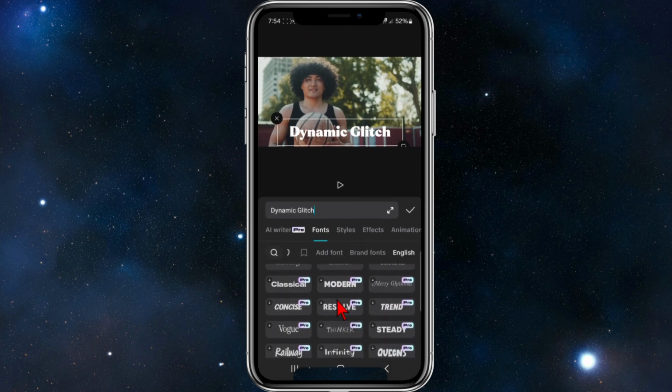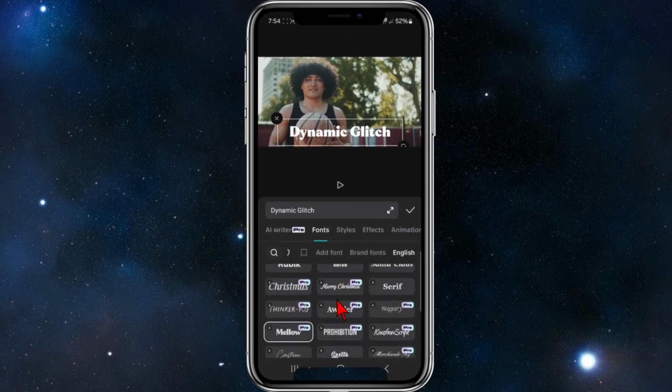You can choose a font if I like. So I've got some free version or pro version of CapCut font.